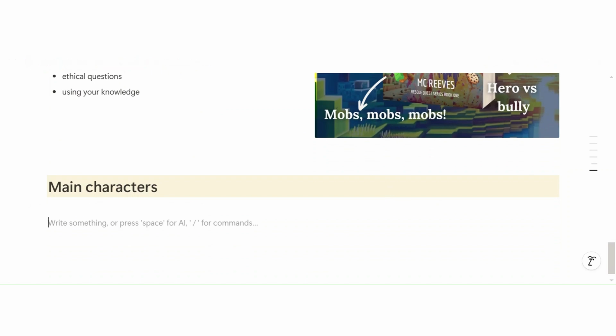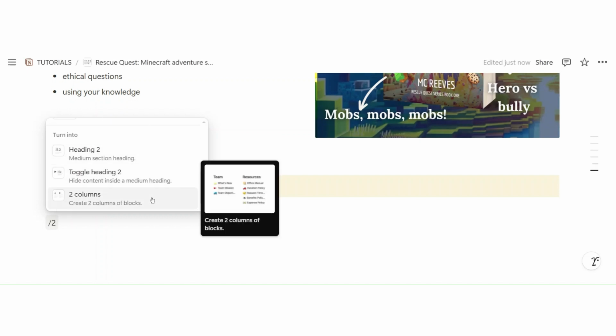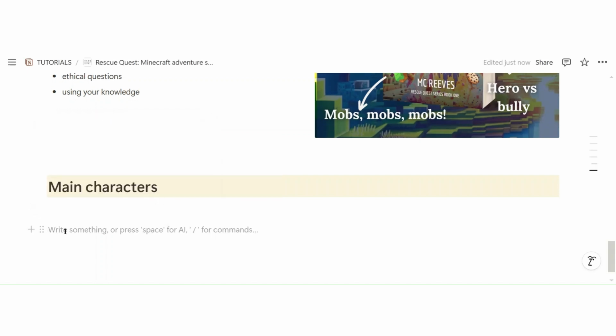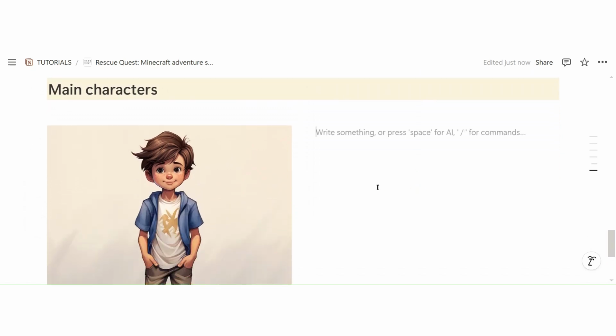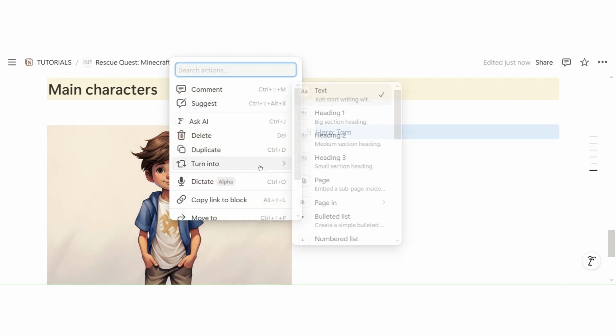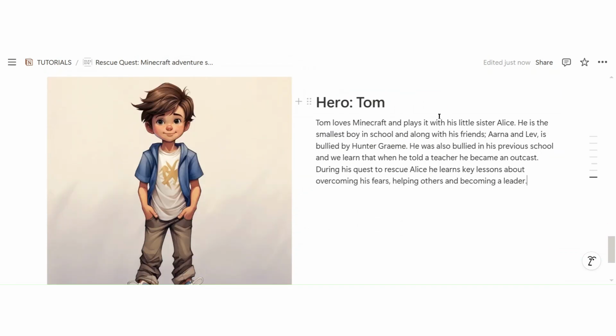Let's switch it around. I'm still going to have 2 columns, but this time I'm going to put the image of the first main character, who is called Tom, on this side. So here we are. Here's Tom. He's our hero. So Tom is our hero. Let's make that heading 1, and then let's put some information in about Tom so that people can read a bit about him. There's our Tom, our hero.